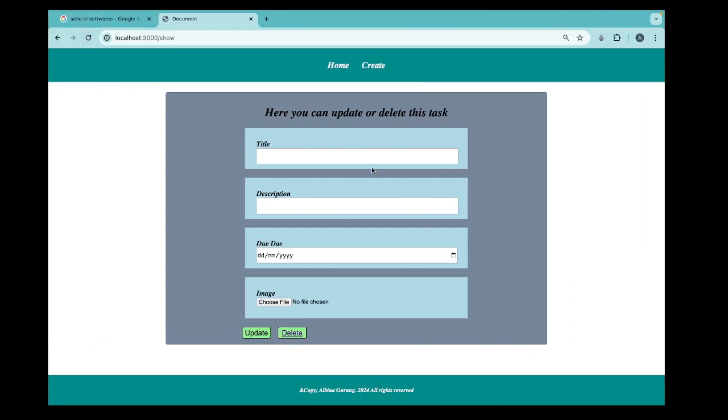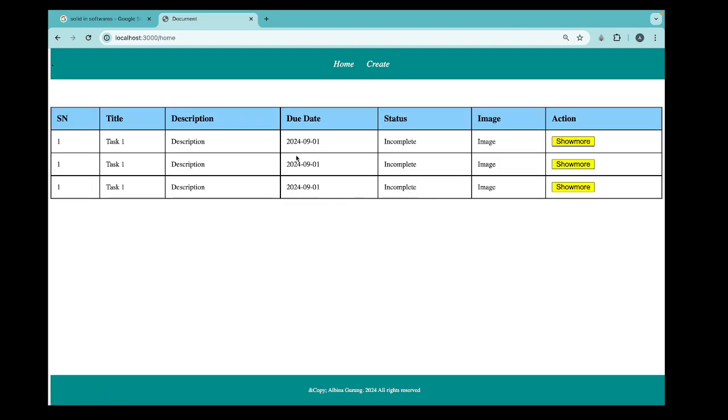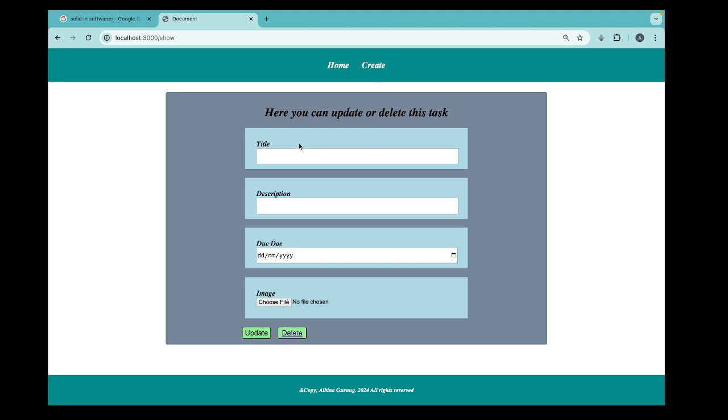Okay, so this is basically our page where we are going to update the task and also delete the task, right? If you go to the home page, this is our data, all the tasks, but these tasks are dummy data. If we want to delete or update this particular task one, then we need to go to the show more page. We click the show more button and it will take us there, and it will display the details like title, description and due date of task one. And this page is where we can update and delete task one.